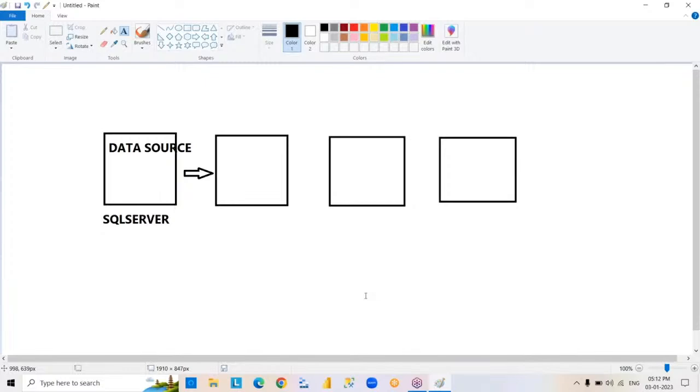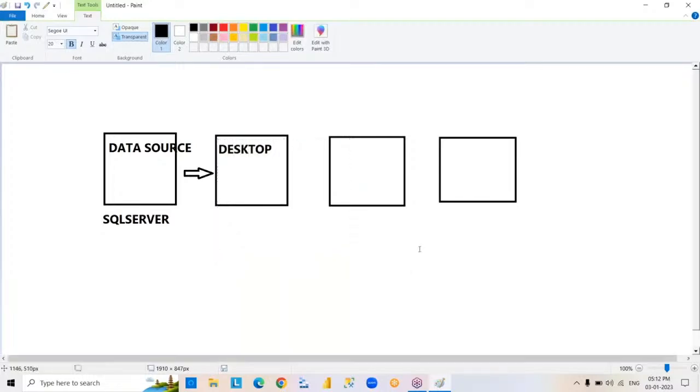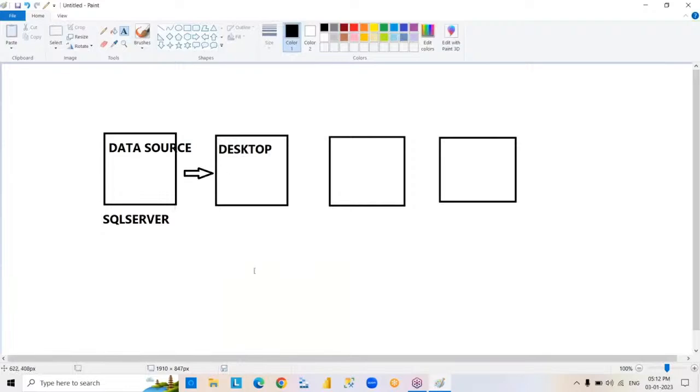So coming to the next scenario. From the data source, we are going to copy data into Desktop. In this Desktop only, we are going to transform, right? And DAX, different scenarios we are doing.